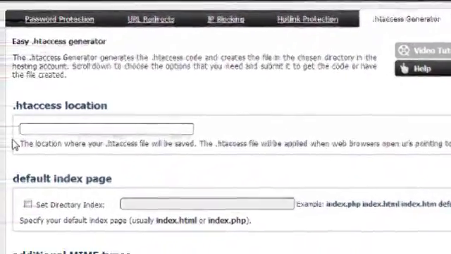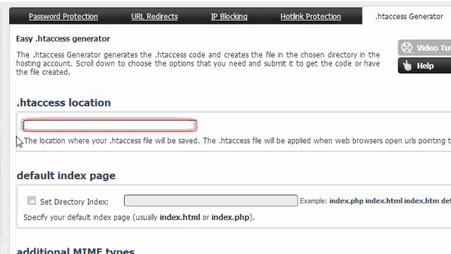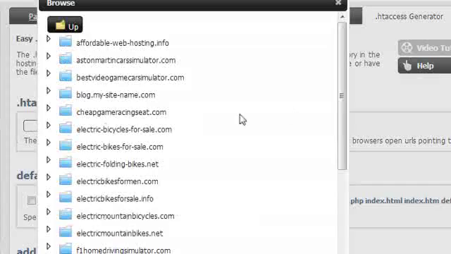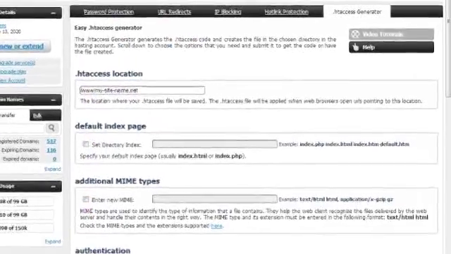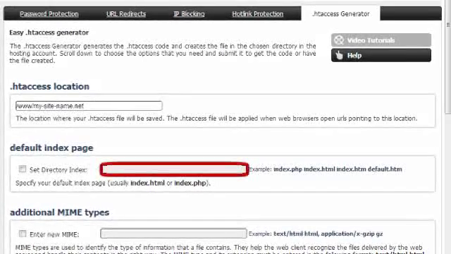First thing to do, go to the .htaccess generator and select the folder of the domain in which you want the .htaccess file to be created. Do this by using the .htaccess location form at the top of the page. A click in the form field will open a pop-up window from where you can browse to the desired website folder.